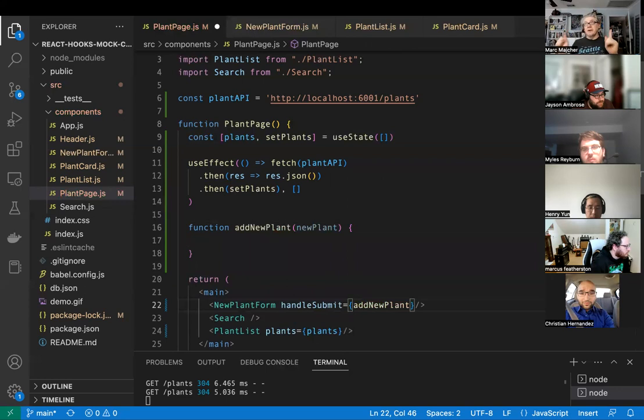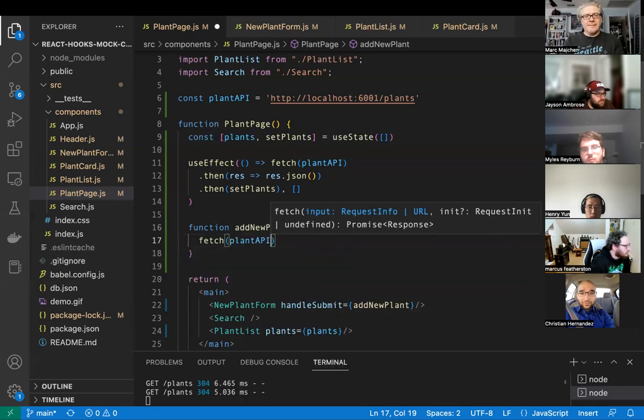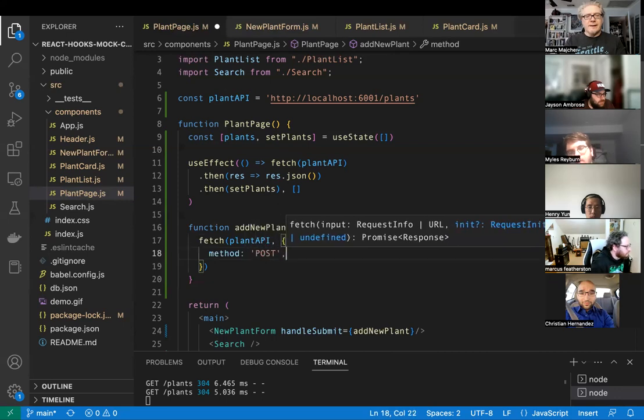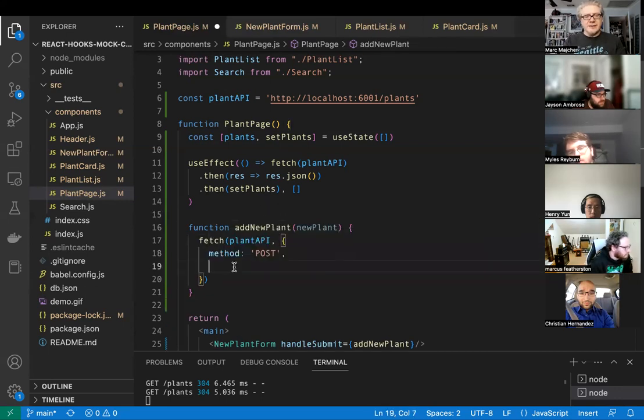And so since we are setting up the new plant object, that will have the name, price, and image on it. And here's where we want to do that post fetch. So nope. Let's do that fetch. And we're fetching to our plant API. And since we are not doing a get, we need to give some options. So here's our method post. Here's our, I should just have a shortcut for this after however long. Here's our headers.